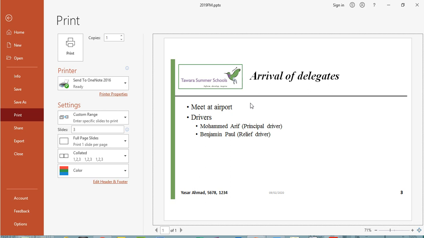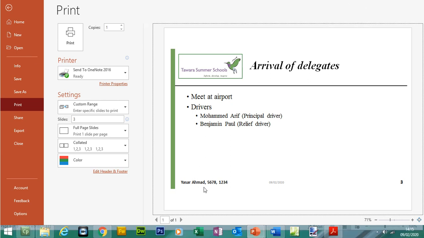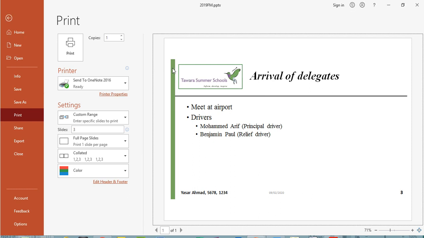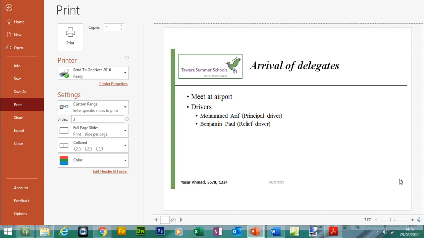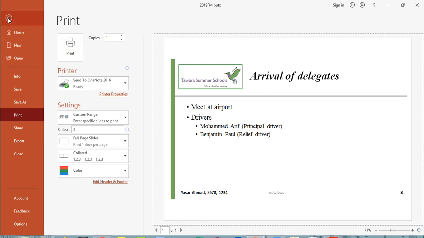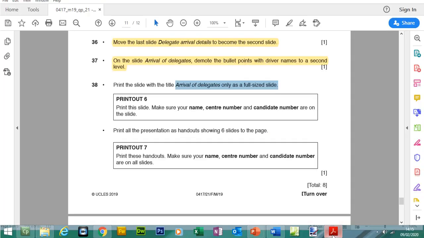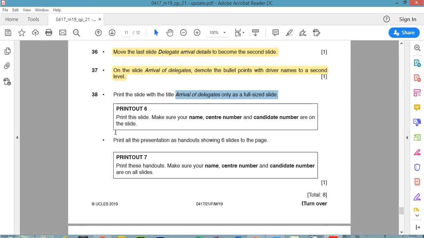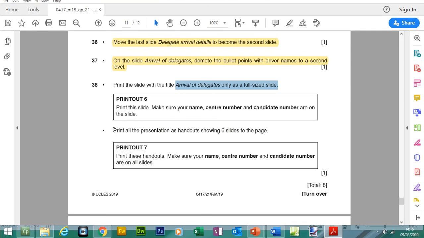So make sure before you print out, you can see your name is on the slide, as well as your 4 different features. Remember, we've got the shape, we've got a line, we've got the picture, we've got the slide number, as well as the date, which is just there as an additional feature. Okay, so that's your first printout. Okay, and then what we need to do for the next printout is to print out as handouts showing 6 slides to a page.